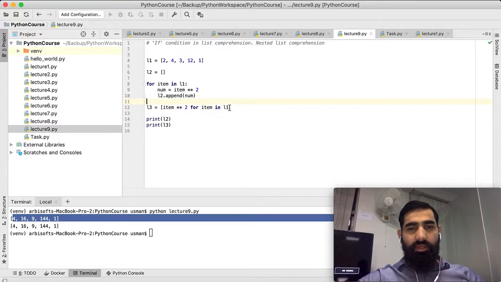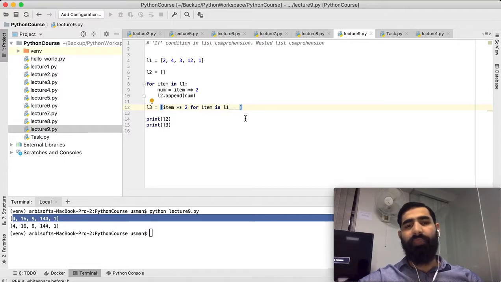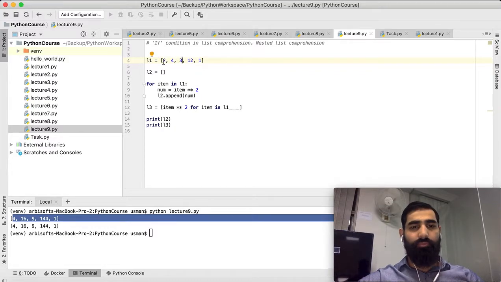So now let's say we want to do the same thing, but there's one difference, that we only want to take power for those elements which are, let's say, less than 5, right? So we don't want to take power of all the elements. We will be only taking the power of those elements which are less than 5. So those will include 2, 4, 3 and 1, because 12 is not less than 5.